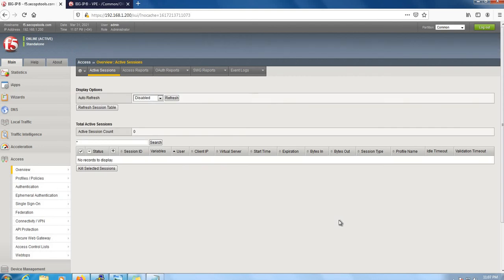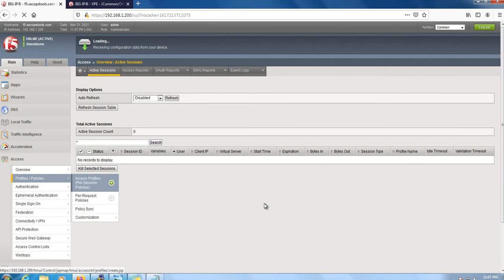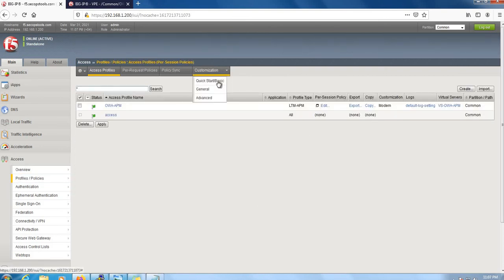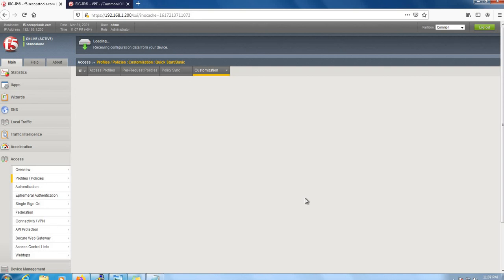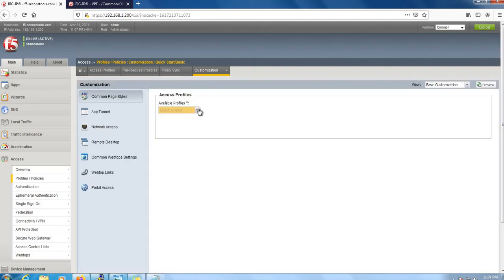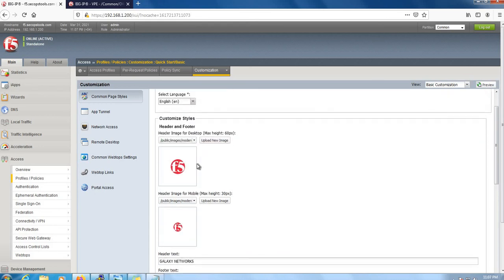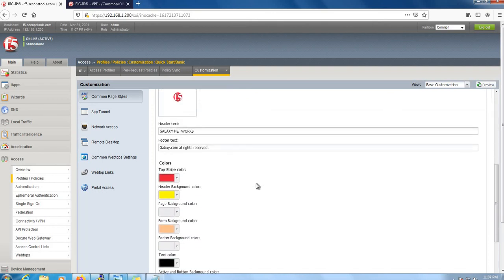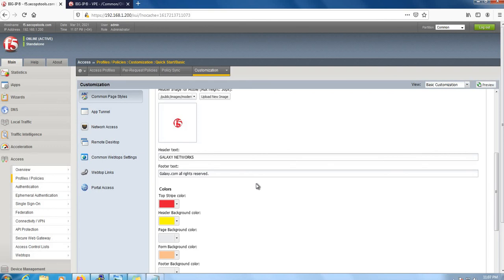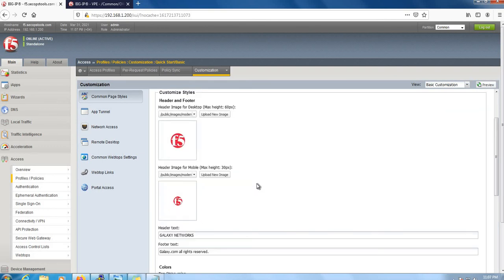Just the last thing, I'll show you quickly how we can customize the login page. Go to profiles, go to customization, quick basic. We need to select the APM, the one we created. If you saw on the login page, there is one F5 logo. You can upload a new image and change the logo.